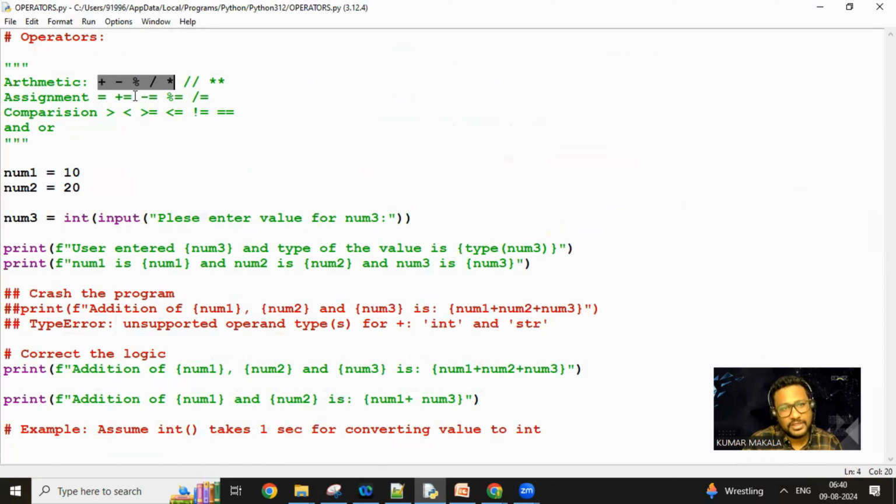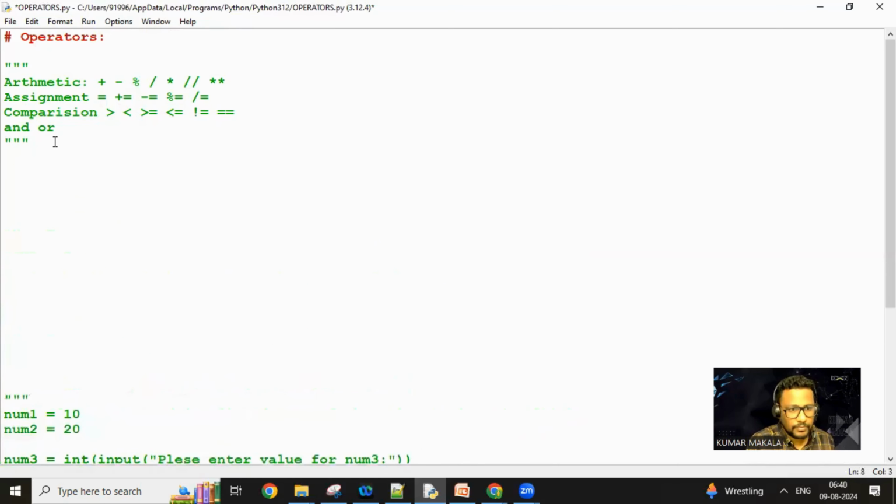See, star is for multiplication. When you want to multiply numbers, for example number one into number two, you can use the star operator. So try out all the other operators for your handout. And if you see this, floor division and double star, I'll explain these. All right.